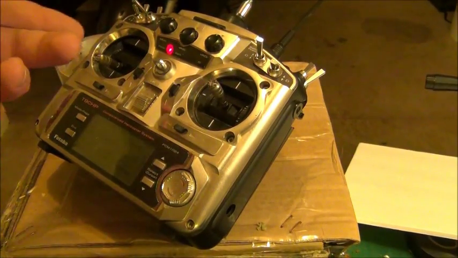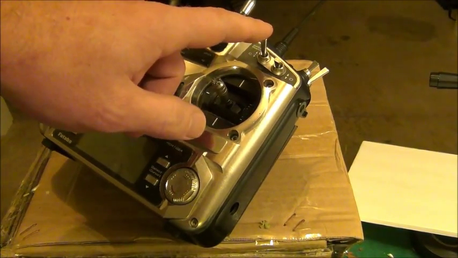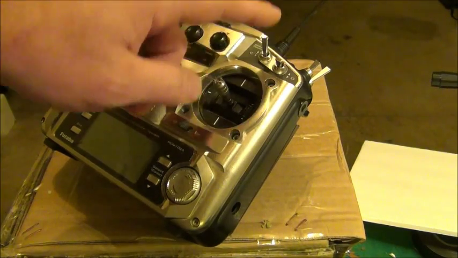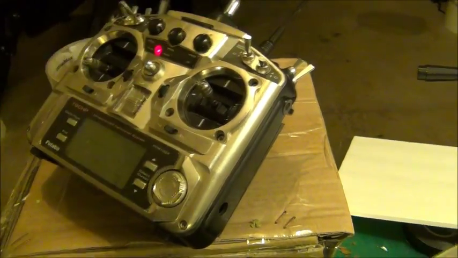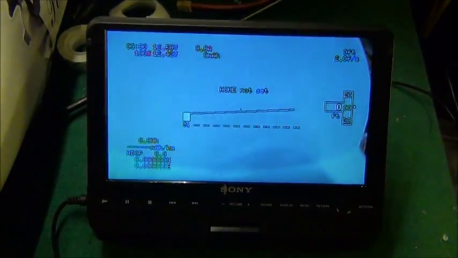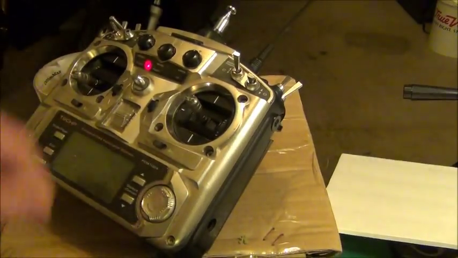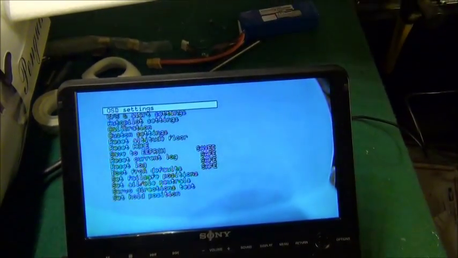Okay, so in this instance, I have my mode switch, which is autopilot all the way up. In the middle is just the on-screen display, as you see it there. And in the bottom, it's going to go to menu mode. So I'll switch it into menu mode there.